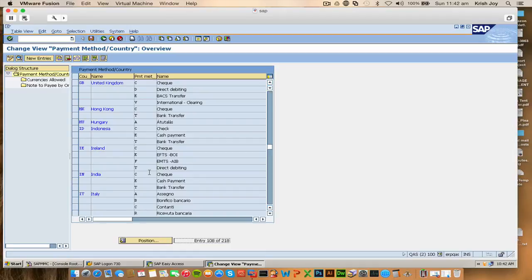But then what is bill of exchange? Bill of exchange, for import and export. Okay. Who can explain bill of exchange here?